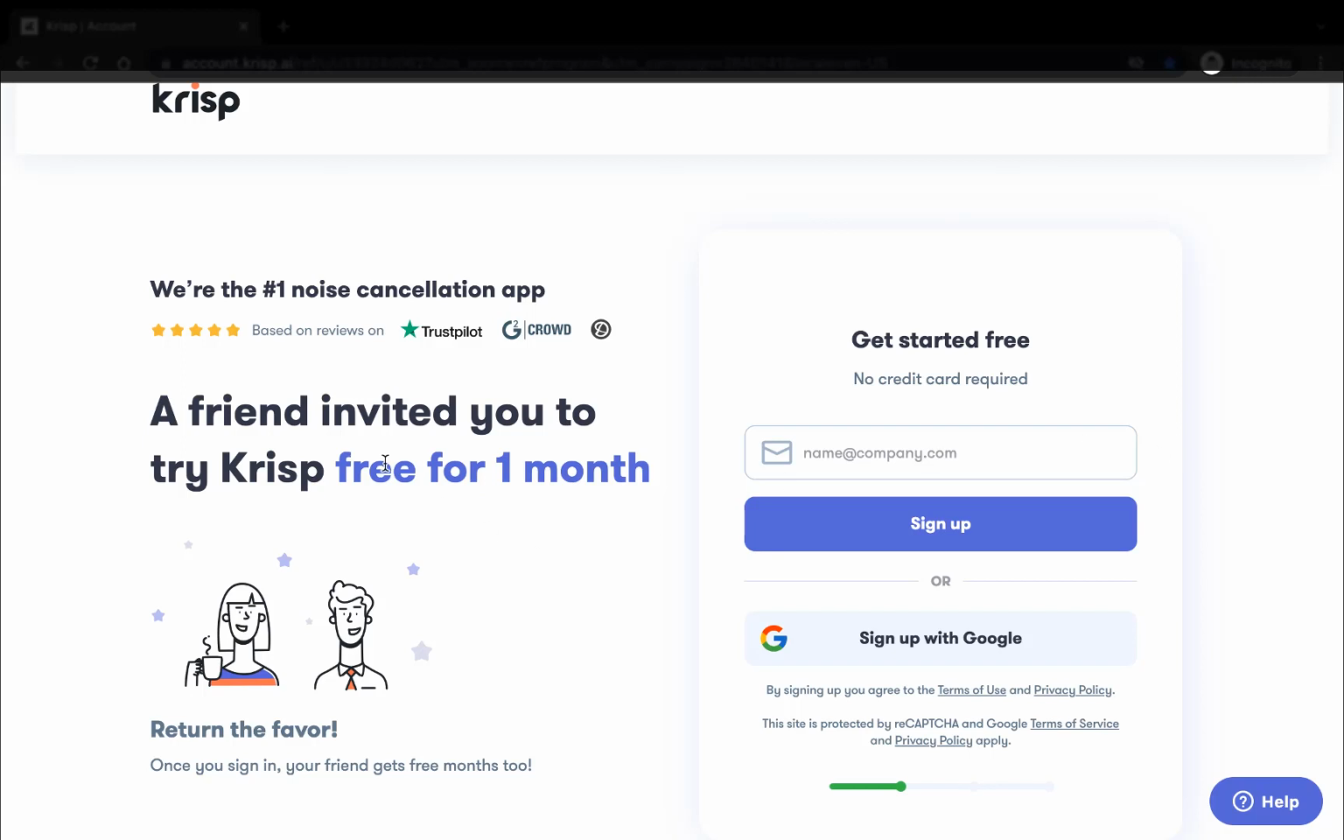Can you see, when you register with this link, you can try Krisp for free for 1 month. They actually have the free plan, so don't be scared with free for 1 month. They have the free plan and the premium plan, so you can decide not to upgrade to the premium plan if you so wish. So let's get started. After the installation and all of that, let me now show you how Krisp works.